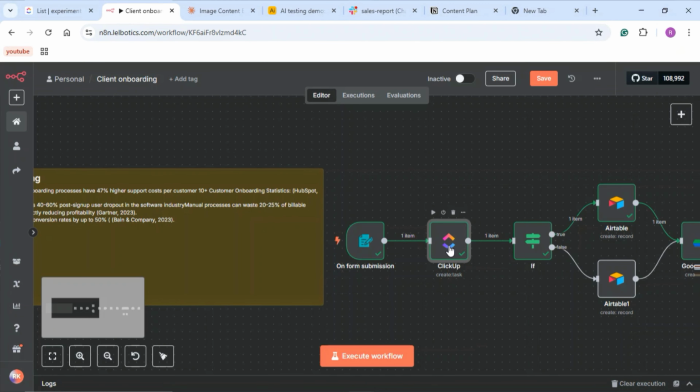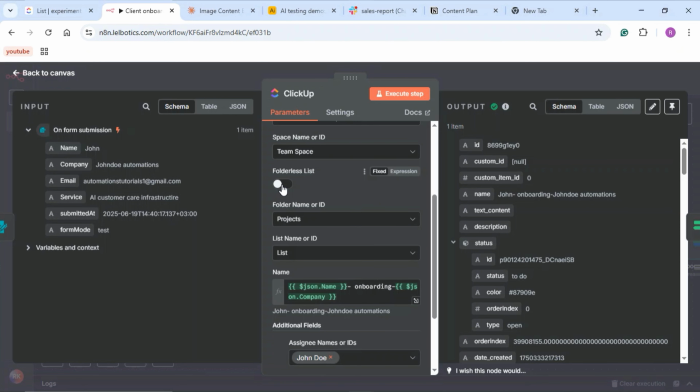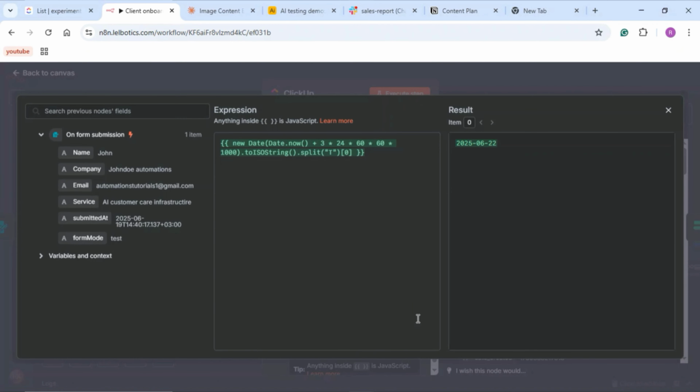Configure the node, resource, task, operation, create, team ID, your workspace name, space name, team space, folder, name projects, list, name client onboarding. Set the task name, drag in fields from the form node. Assign the task to yourself and set the due date to 7 days from now using JavaScript. You can copy this or ask ChatGPT to adjust the days.